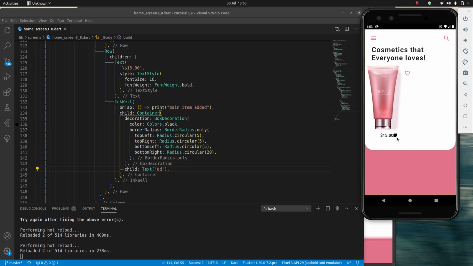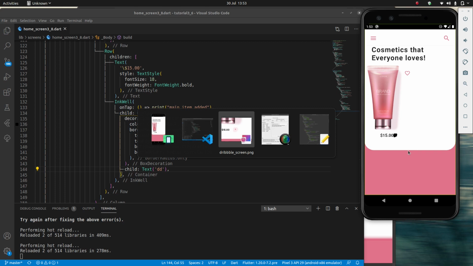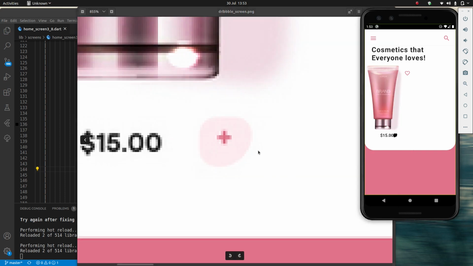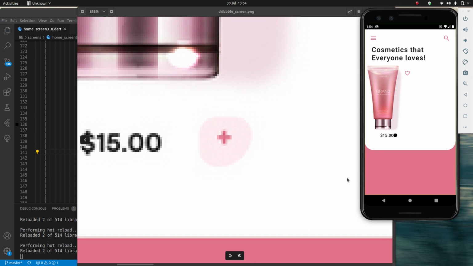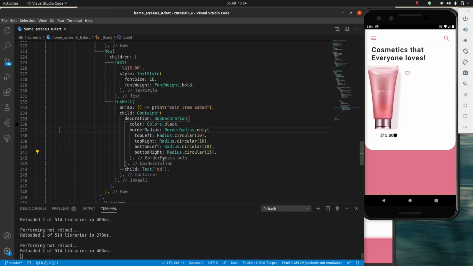Refresh. Okay, so now we can see the shape it's taking. And if I compare that to this, I think it should be a bit more curved on the outside, on the small ones, and a bit less curved on the big one. So I'm going to try 10. I'm going to try 15. And now maybe it's not quite enough.